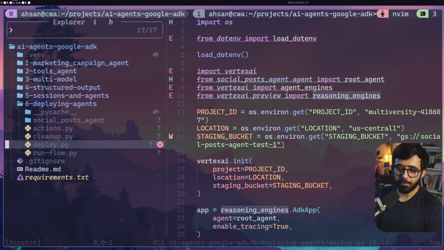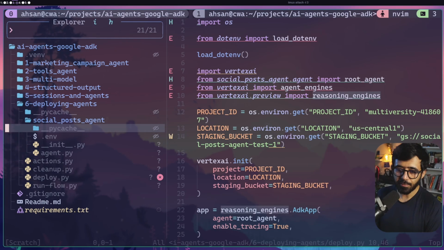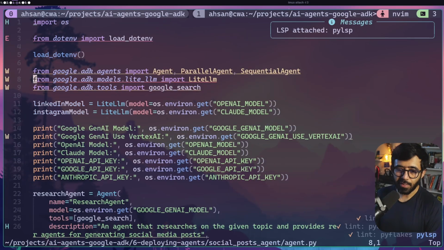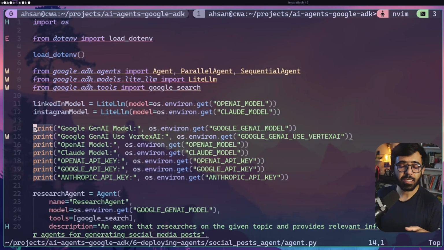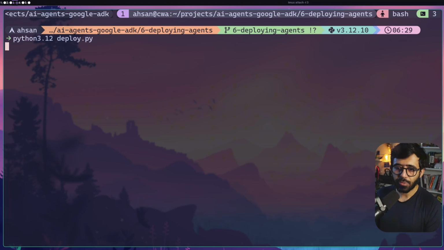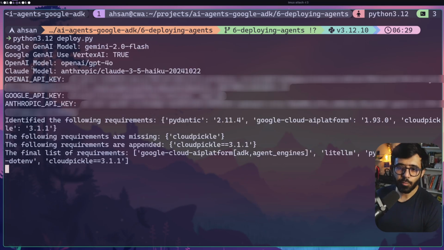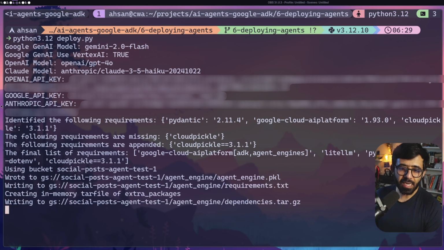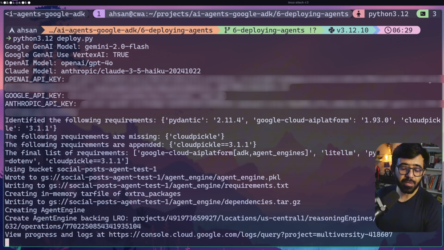And also I've put some things in the agent itself. So if I go to the agent Python file, you can see that I have some print logs that basically show the values of all these variables. So when I'm deploying them, I'm just making sure that I can access those. All right, so I'm going to run this. And here you can see we have OpenAI model, Claude model, OpenAI API key, we have Google API key and Anthropic API key. So all of them have values being printed here. And now it's going to deploy this very soon.